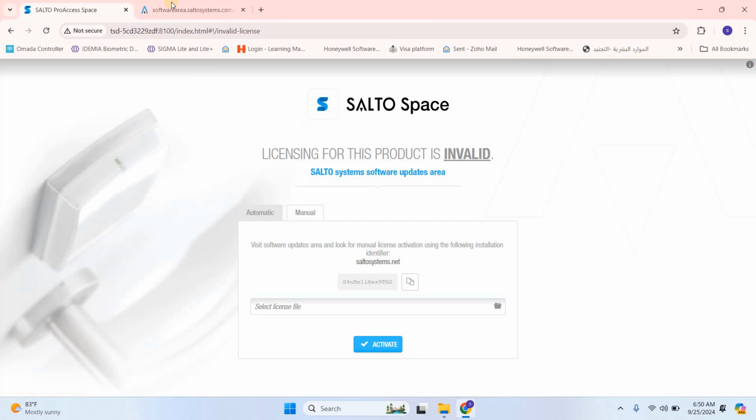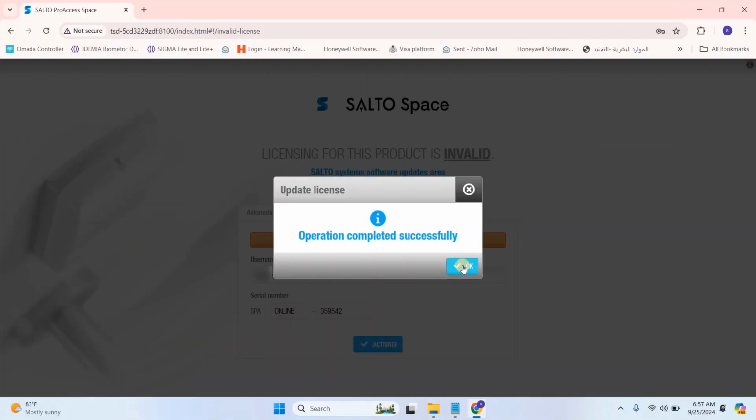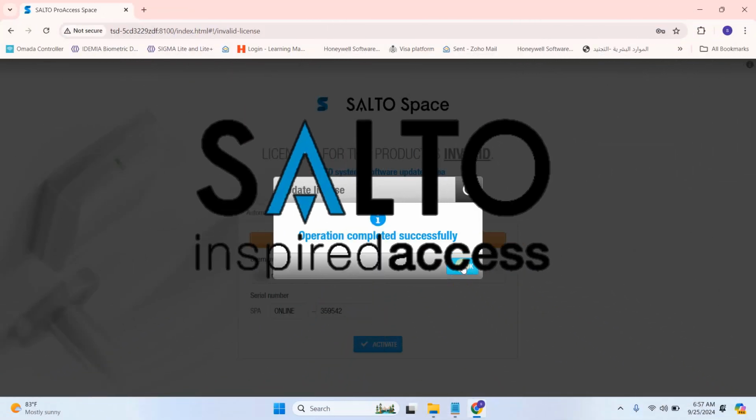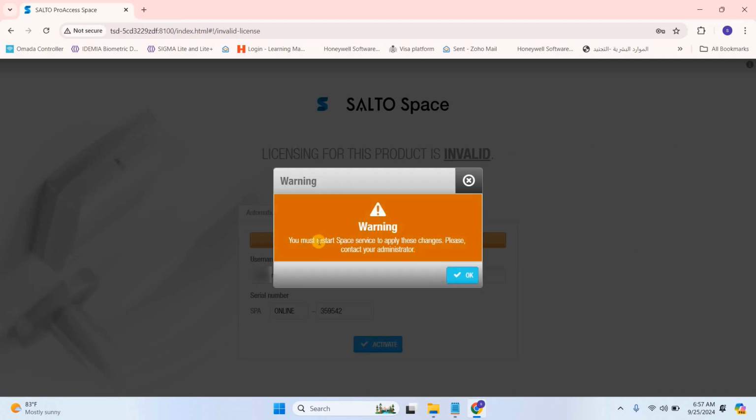To do this, click on Automatic, then enter the username, password, and activation serial number that we used earlier in the video to register in the download portal. Once the information is entered, click Activate. When the license is successfully activated, a pop-up will appear confirming update license operation completed successfully. Click OK to continue.